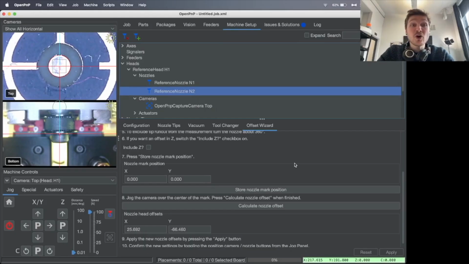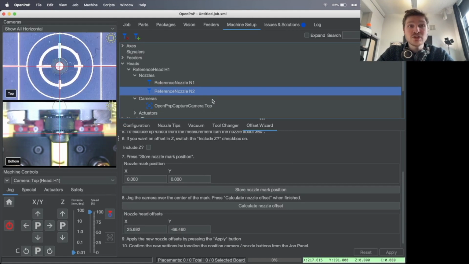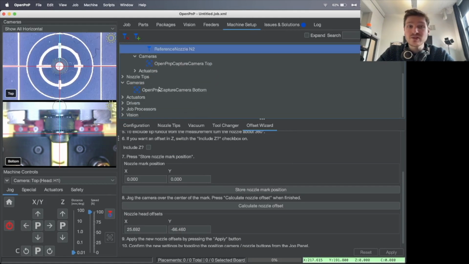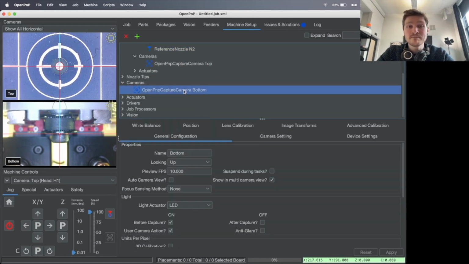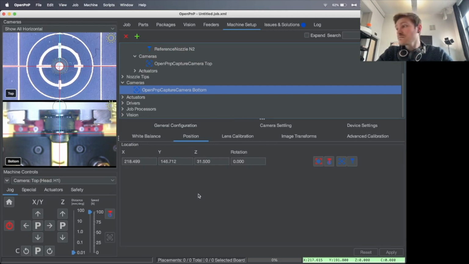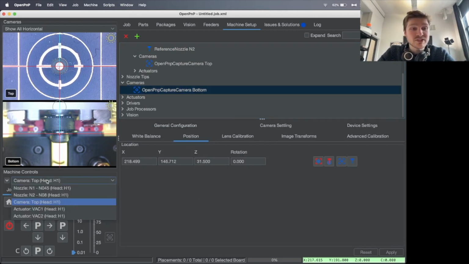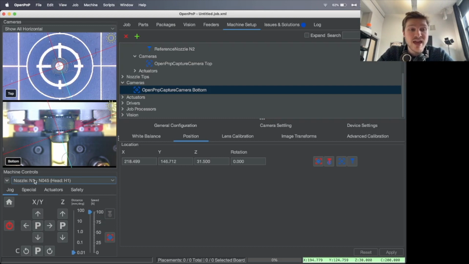All right, now that we know where our nozzle tips are in space, we can set the bottom camera position. We're going to scroll down to cameras and then LumenPnP capture camera bottom, and then go to the position tab. What I like to do for this is select one of my nozzle tips, the N045. This is my N1 right now. And this position, this location for the camera, is pretty close to what it should be.